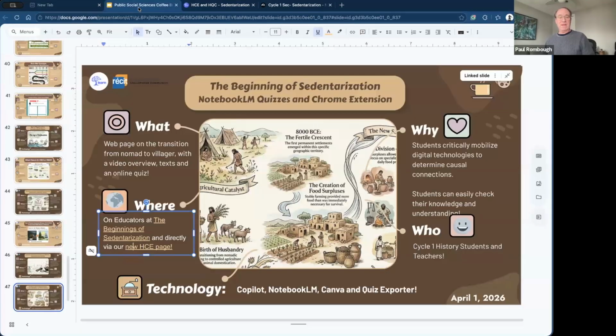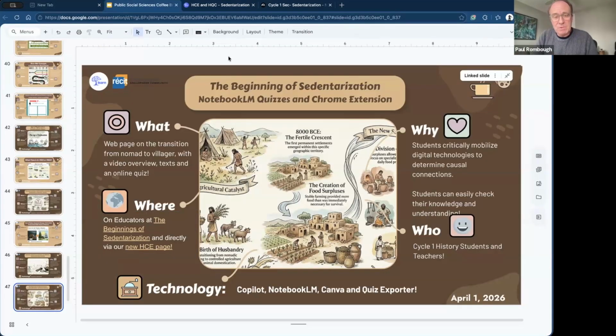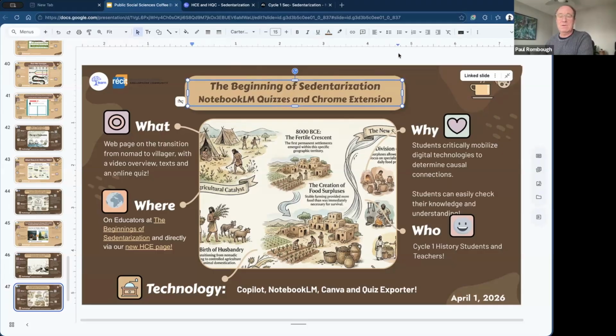And that is my share for this week on how I use NotebookLM quizzes, putting a bunch of content into the quiz. And I think I spelled the word quizzes wrong. I have no idea. I'm going to check that later.